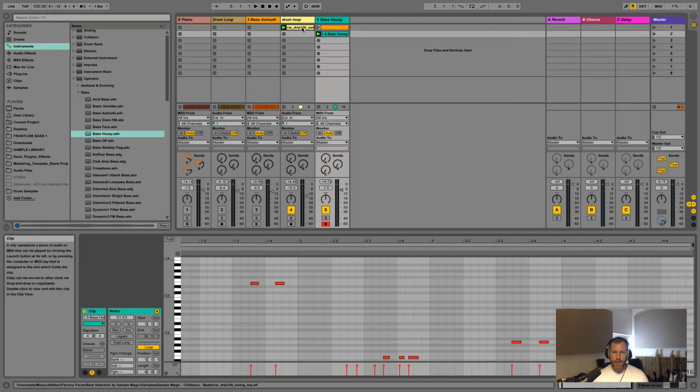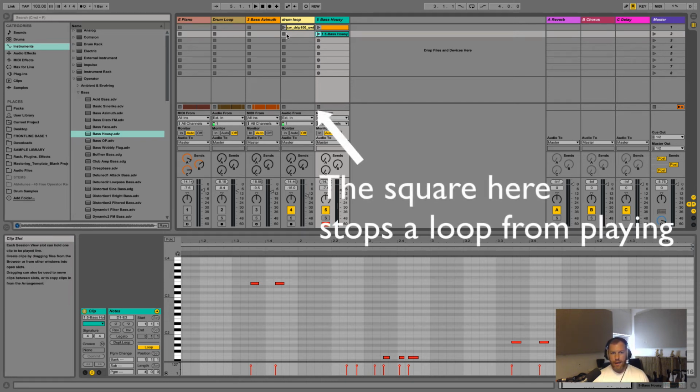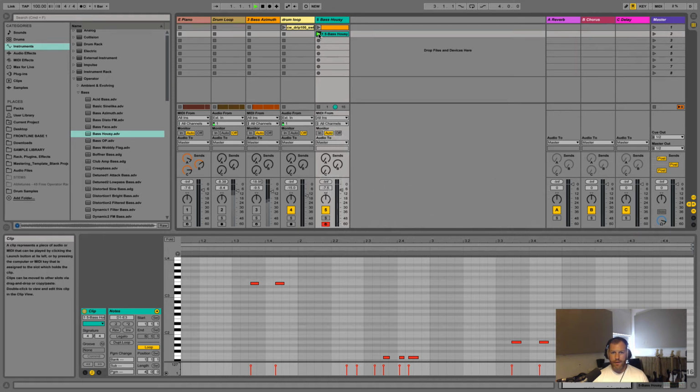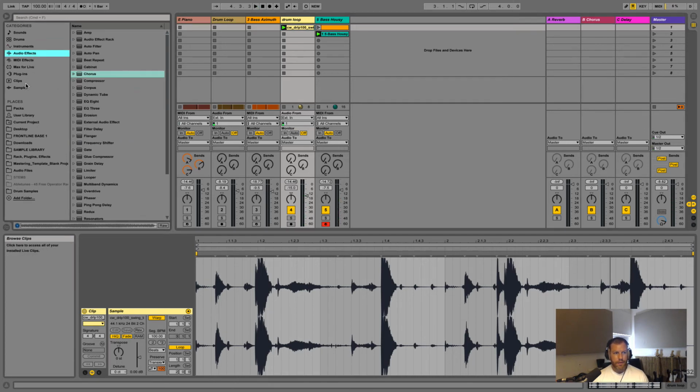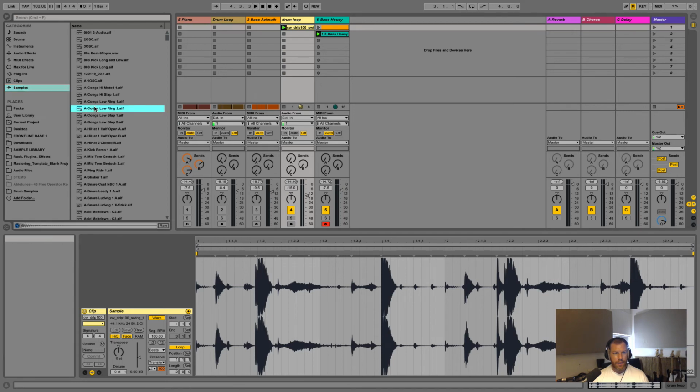Now the trick with triggering these loops, they're always going to be in time because Ableton Live will wait until the start of the next bar before triggering it. So I can click at any time and it will wait until the start of the next bar. So everything's always in time. And I can put more samples in there if I would like. More loops.